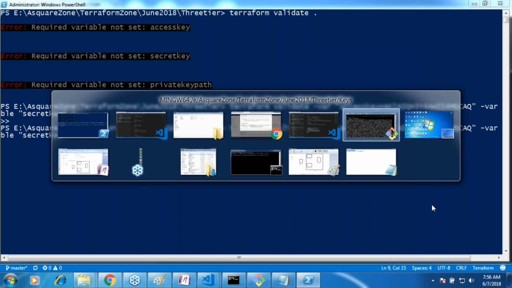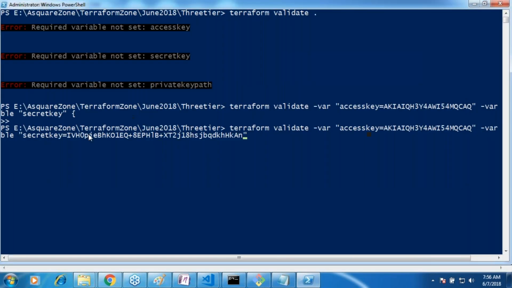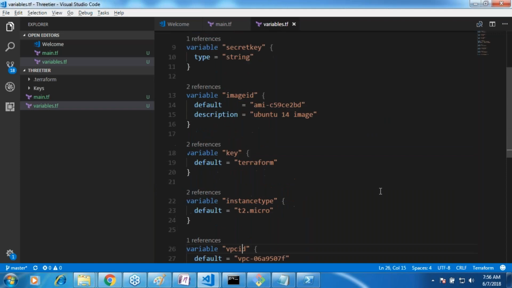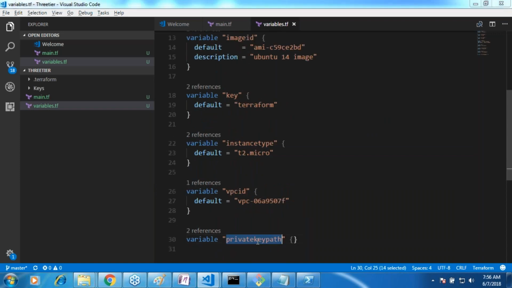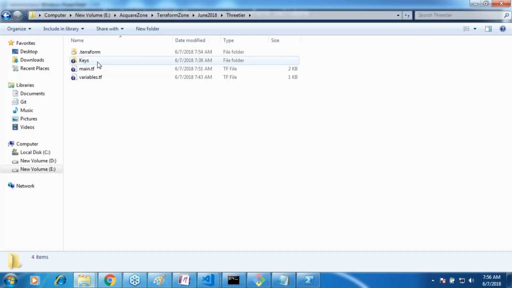where is notepad? Okay, and then I have one more file. Private key minus var private key path is equals to, I am in treater. So where is my private key from here? Key slash terraform.pem.